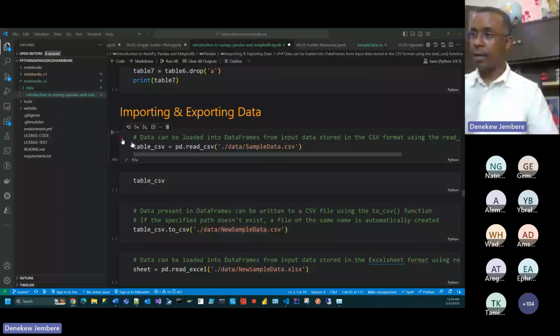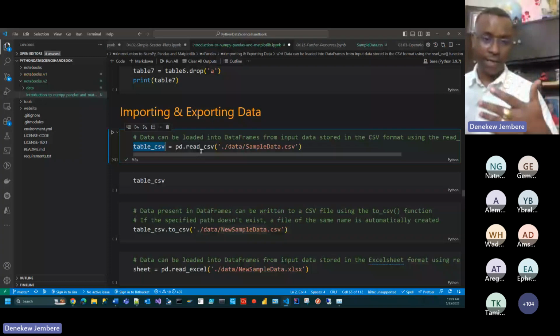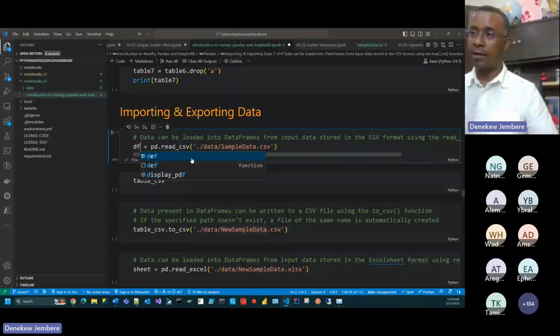We read the CSV file, and the name of the CSV is the data frame name. Most of the time when you load a data frame from wherever it is, you call it df, right? You call it df. So df means a data frame. And let me rerun this again, reloading into df instead of CSV.